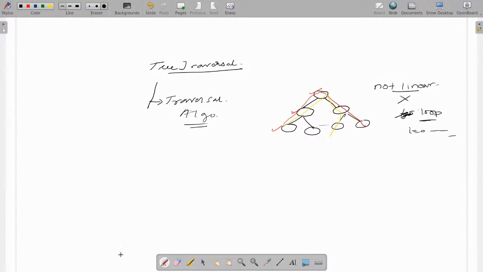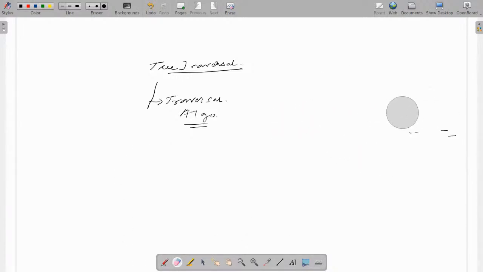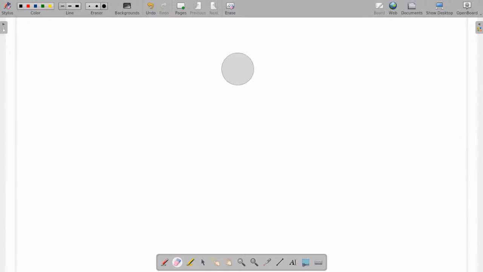First one is, okay, let me just clear out the canvas, and now let me start afresh. So when I am dealing with tree traversal, there are three base algorithms which we will be using, either of the two.